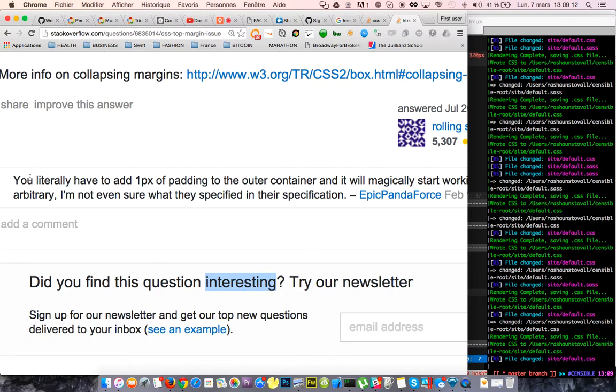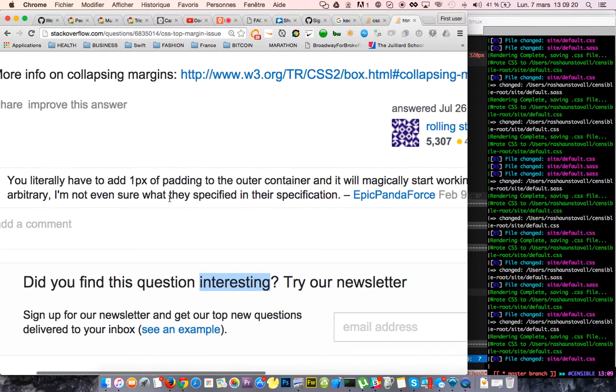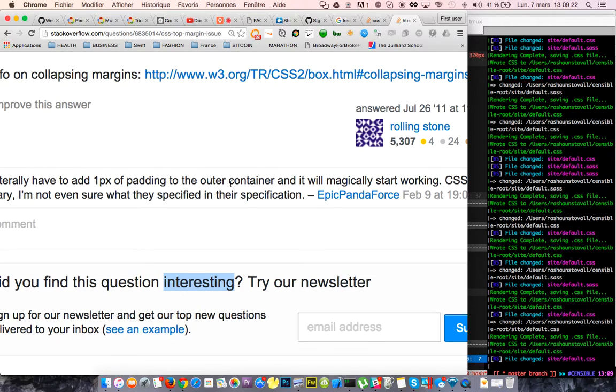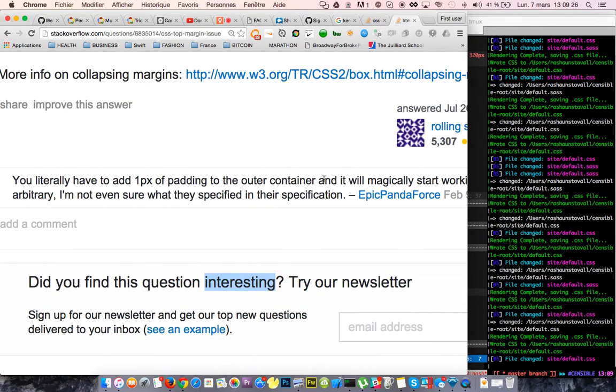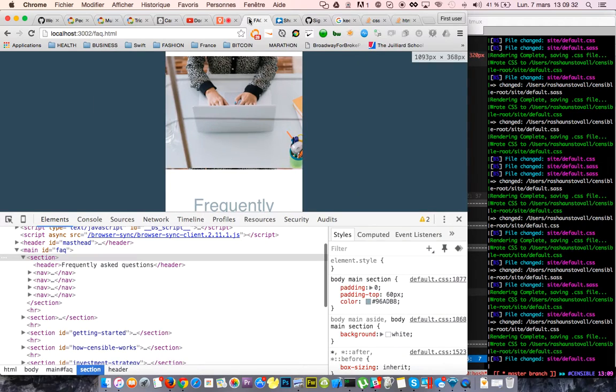And then I got to this part. This is the most interesting from Stack Overflow, correction. You literally have to add 1 pixel of padding to the outer container and it will magically start working. CSS is so arbitrary, I'm not even sure what they specified in their specification. So let's find out if that's truthful.